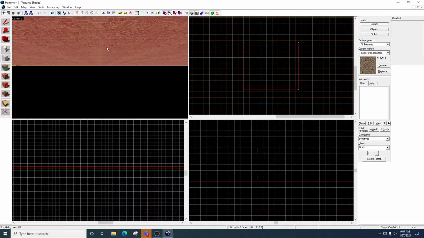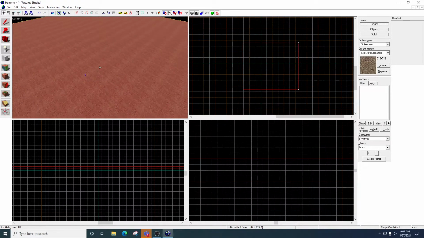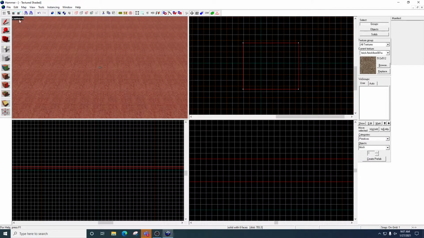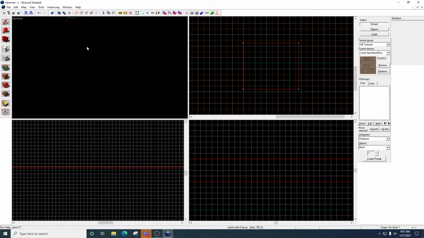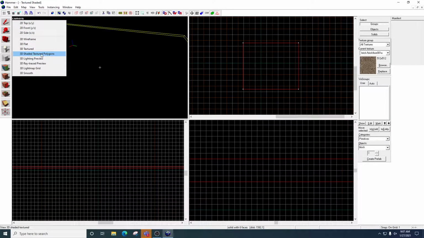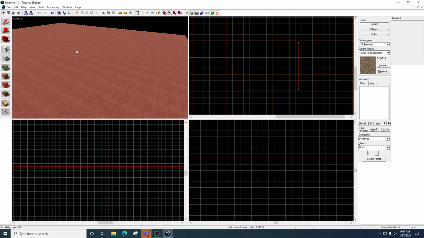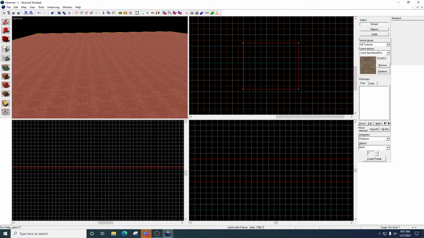Now I noticed yours was in wireframe. So if you don't see your textures, where it says camera, you're going to click on camera and go to 3D shaded textured polygons. If yours was in wireframe, which makes it really difficult to work, we're going to go to camera, 3D shaded textured polygons. Now on yours, I noticed there were 2 blocks and I think what was a player start. It was really hard to tell.